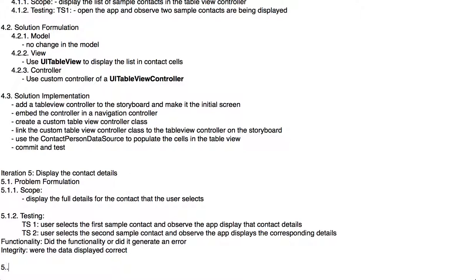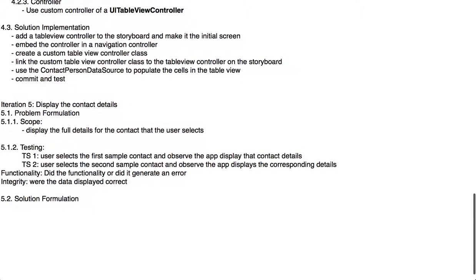So once we know the scope and how we are going to test it, we go to step 2, which is the solution formulation. And in step 2, we follow the model view controller design pattern. So the model, there will be no change in the model in this case, because we already created the contact person and the list of contacts. In the view, we will make a change.